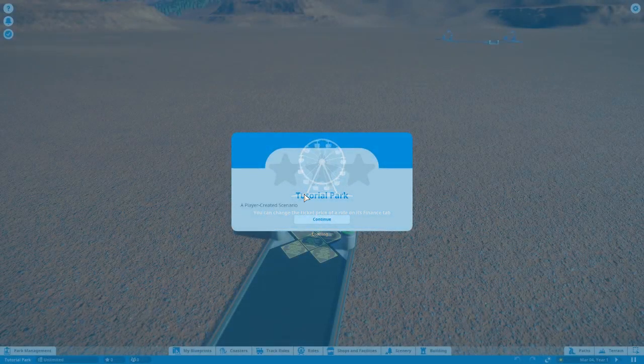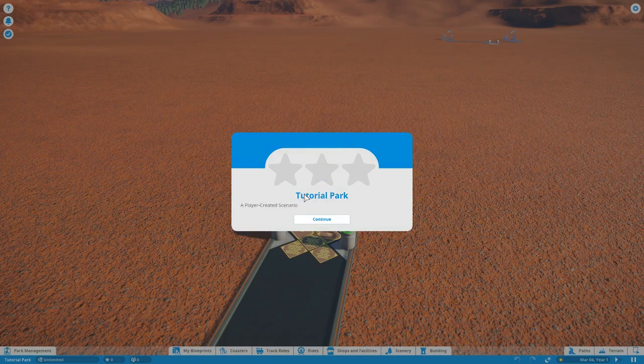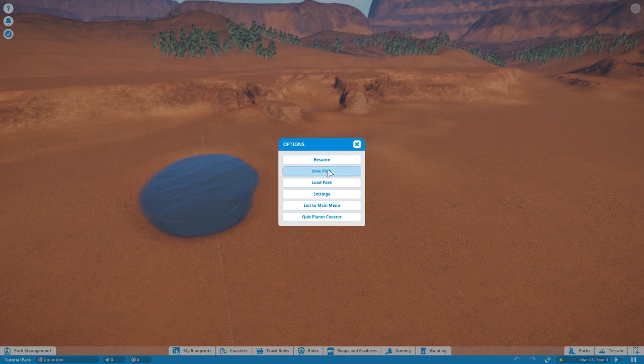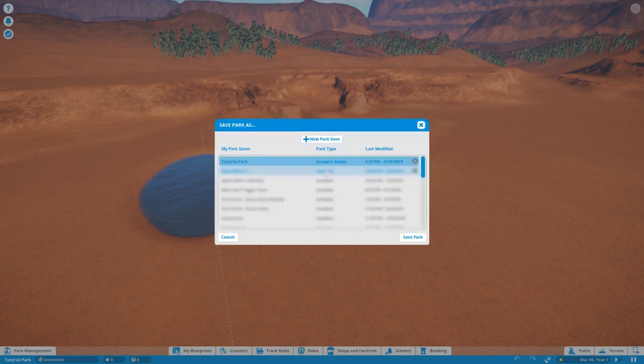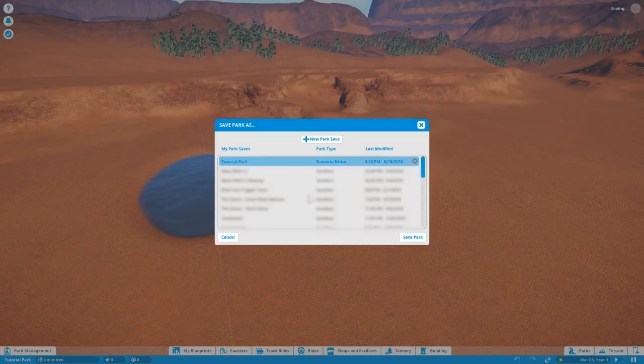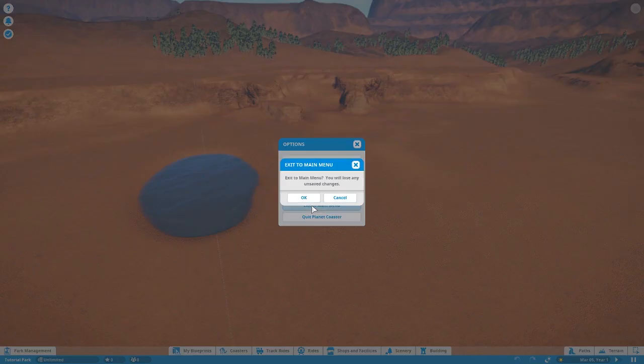This will open the park as a scenario, but it won't have any objectives. That's fine. Just hit Continue, and then go to the Options menu again and click Save Park. Since we're done with the scenario itself at this point, we can just save over the scenario editor file. If it's not already selected, click it and then save park, and yes when asked to overwrite it. Now exit to the main menu.